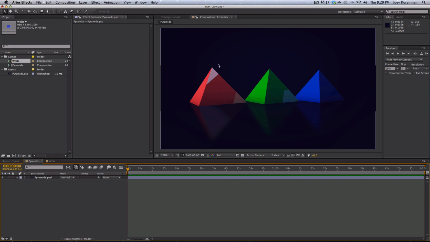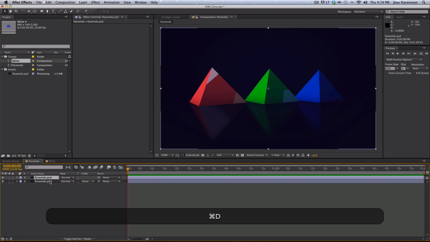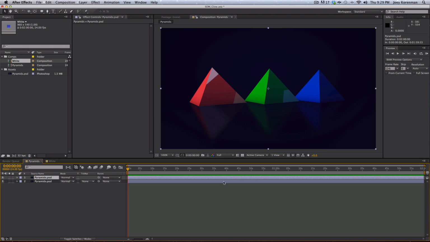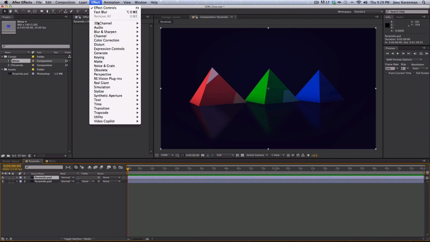So let's say that we want only the red pyramid to have a glow on it, and we only want the top of the red pyramid to have a glow, and we don't want this white part to glow, only this red part. So with the glow effect, that would be a lot trickier. With this technique, it's actually pretty easy. So what we're going to do is make a duplicate of this layer, Command-D, and I'm going to add a levels effect.